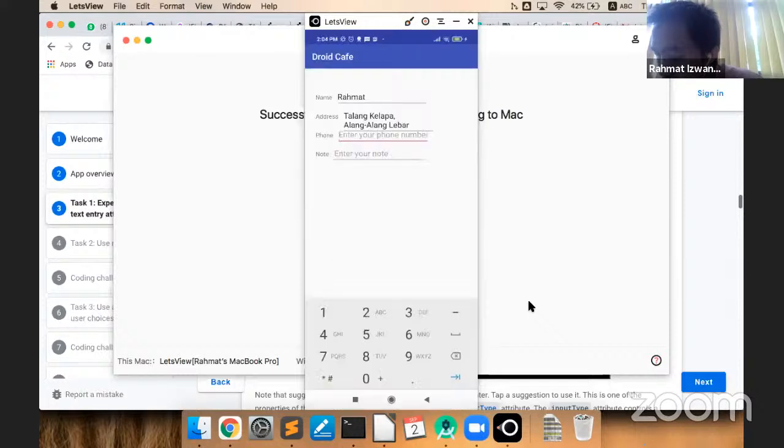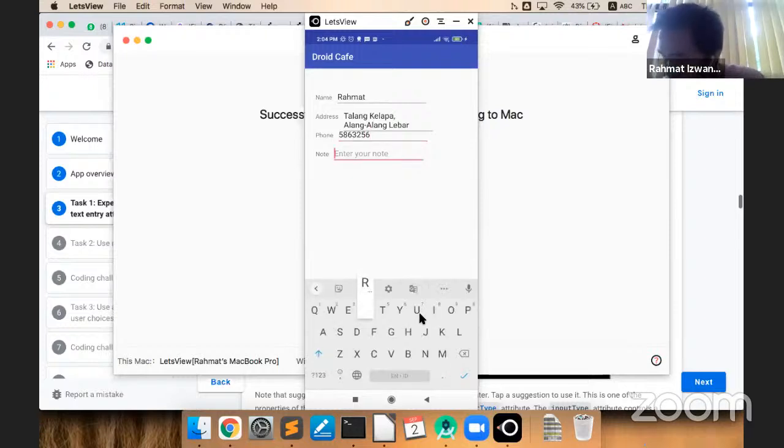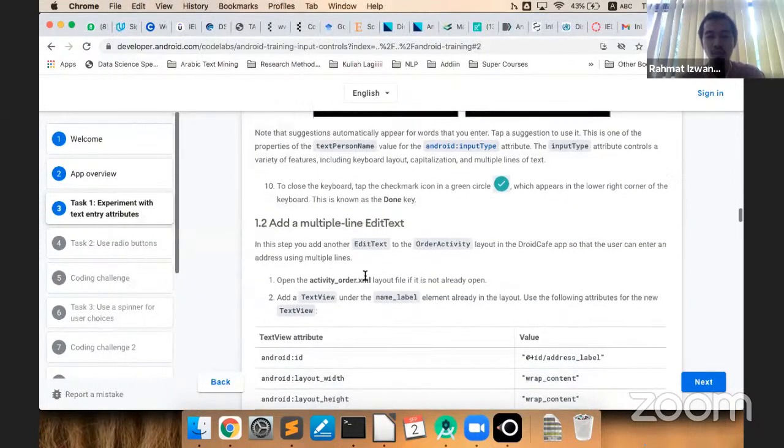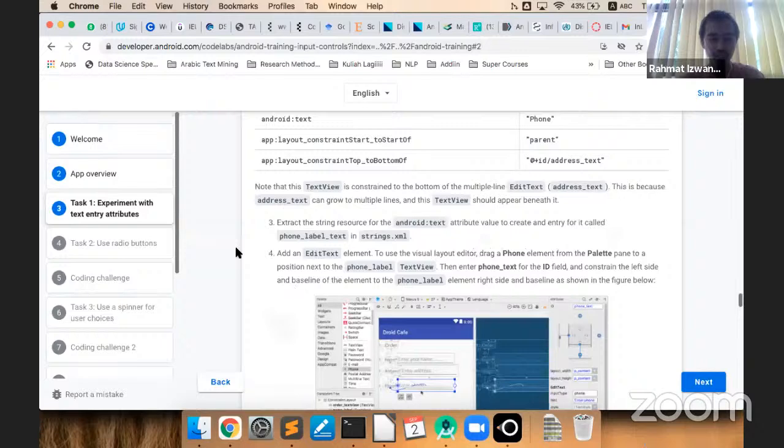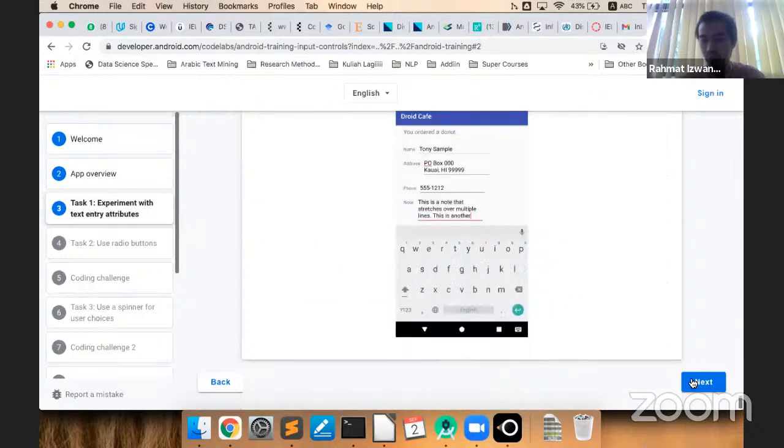For the phone number, the keyboard shown is the numeric keyboard. Great, and the note. Okay, the first letter of each sentence will be capital. Rahmat adalah, and so on, period, space, so it shows the capital letter again. Okay, let's see if the task is too long or a short activity.